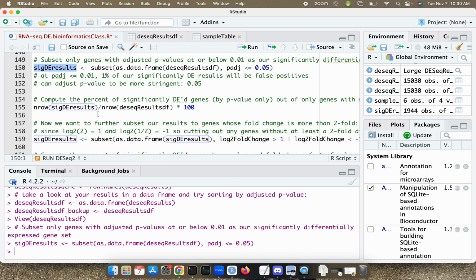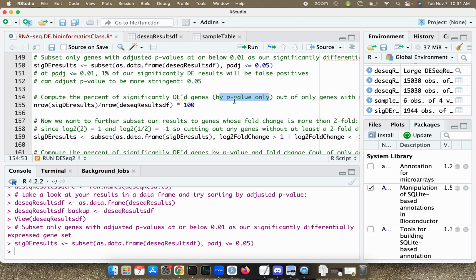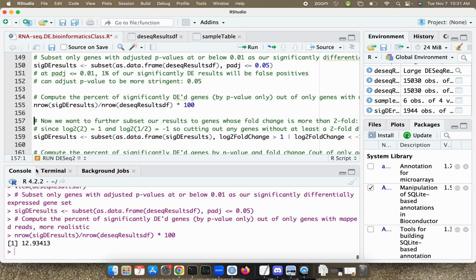The next thing we're doing is just calculating a few things and continuing to subset. So first I might want to compute the percentage of genes that are differentially expressed, here just by p-value. And here only out of the genes with mapped reads, not out of all genes, right? Because remember that a lot of our genes didn't even have reads mapping to them. So we don't need to count that in the denominator. So here if I run this, it tells me that almost 13% of our genes that mapped are significant with a p-value of 0.05. And that's the way to talk about it, to talk about your p-value.